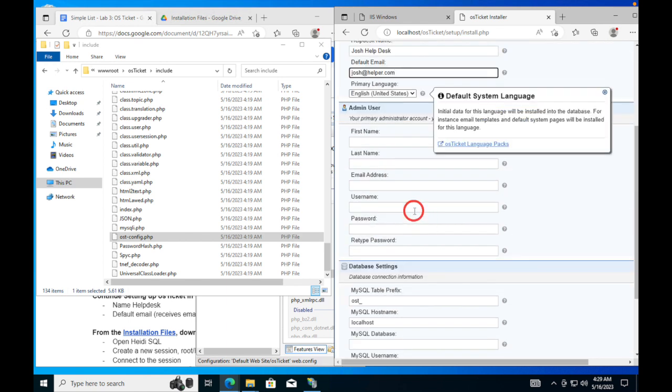Now keep in mind with some of the passwords that we have set up, this is where we need to make sure we differentiate. Before we had SQL passwords, and there are administration passwords. This is to make sure it's your admin information here. We'll leave Josh for now. Josh at helper.com.